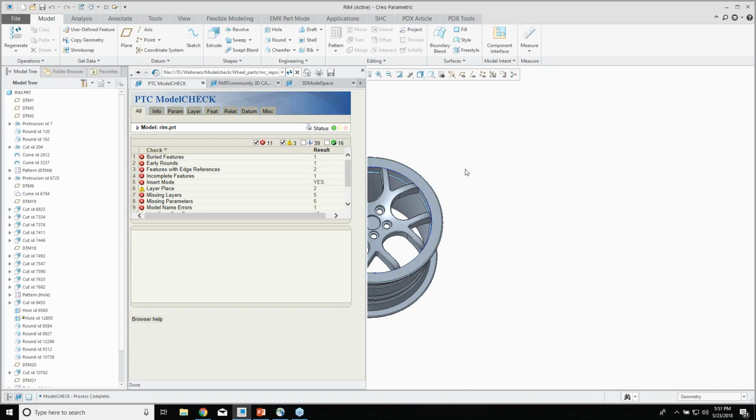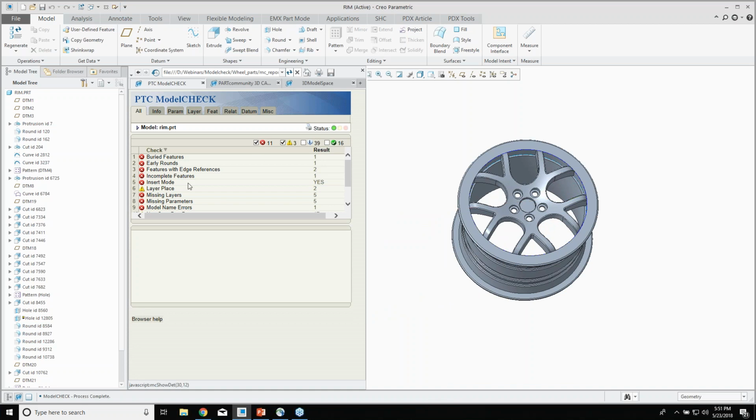And then you can see we have a few issues in this particular component. So this web browser screen, or the reporting that Modelcheck is using, is in this web browser, and like the normal web browser in Creo, it is interactive. So if I click something here, it's linked and everything like that. So you can click in here and you can do quite a bit with it.